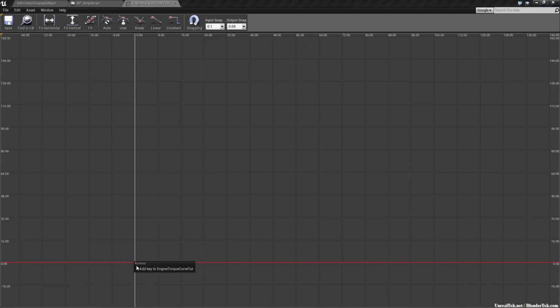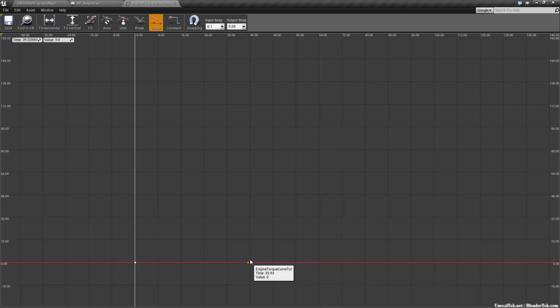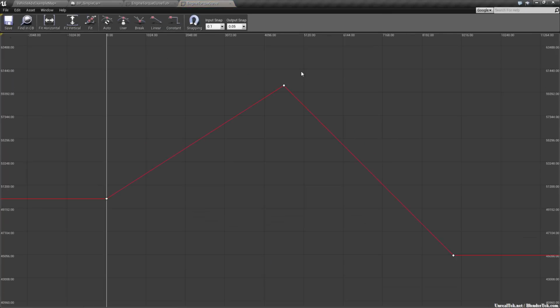Of course, your time is going to start at 0, so make a new key by right clicking on the red line and choosing add key to whatever you've called it, engine torque curve. Then make time 0, so that's 0 RPM, should be 0 torque obviously. Then create another key and then drag and select only it, so only it is yellow. Then set time to something like a mid-range, something like 4500, and set its value. I think I set mine to about 65,000.